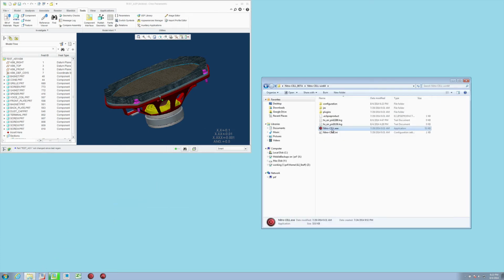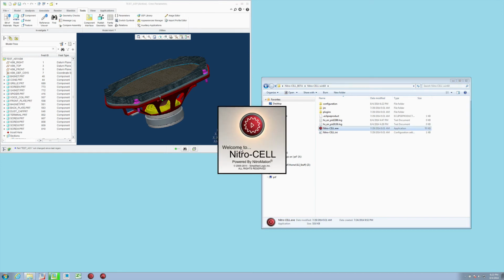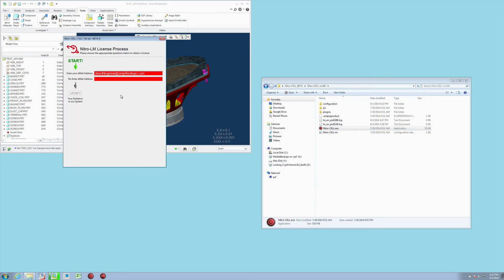That license is now available for another user, and it is free and off of my machine. So if I come back in and I try to run this again, you'll notice that Nitro-CELL will come back and say, wait a minute, you don't have a license. So I just complete the information as I did before, and I will get my license back, and I'll be able to run for another 45 days.